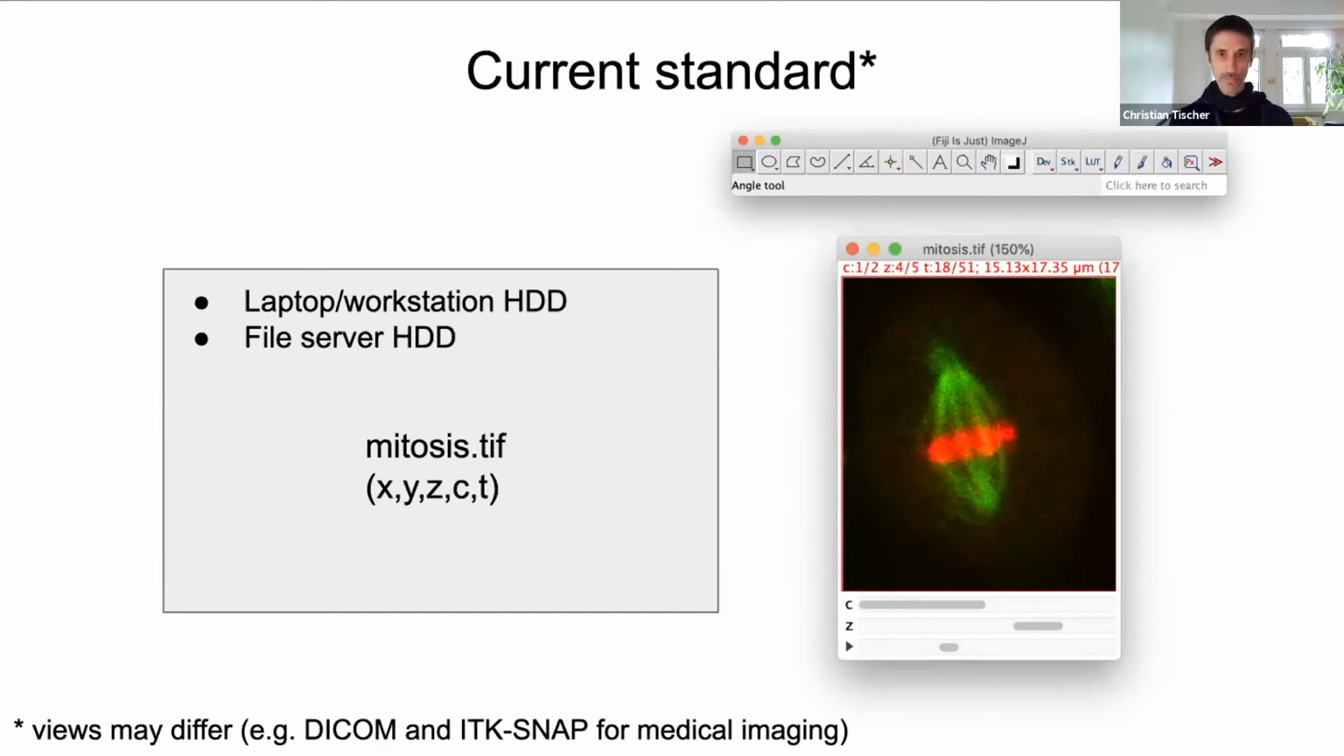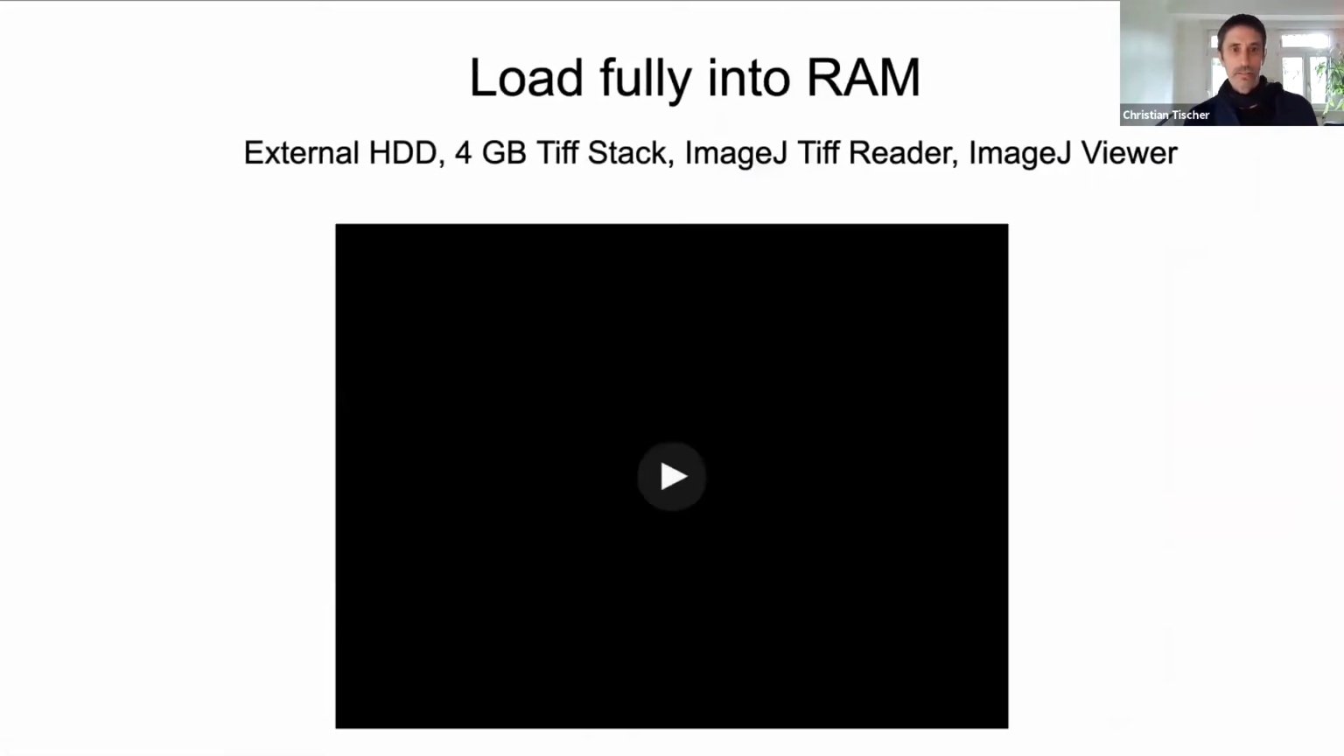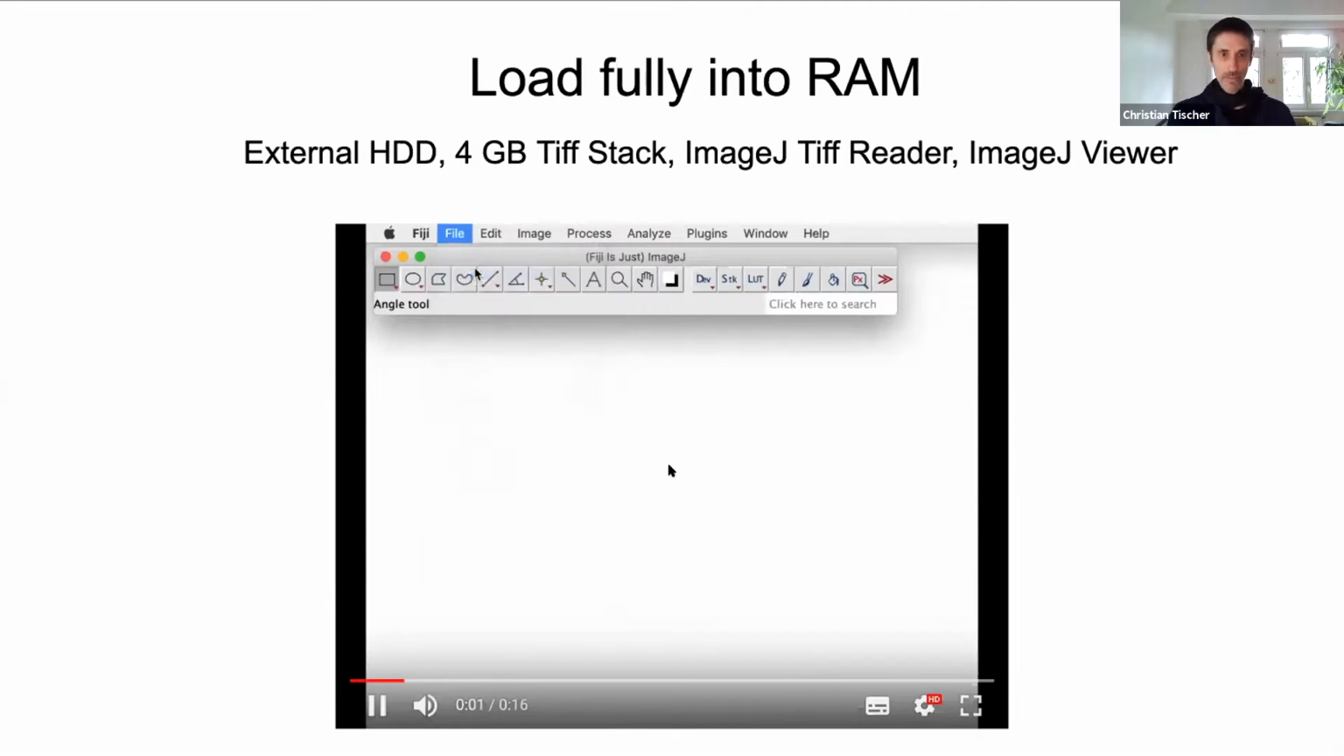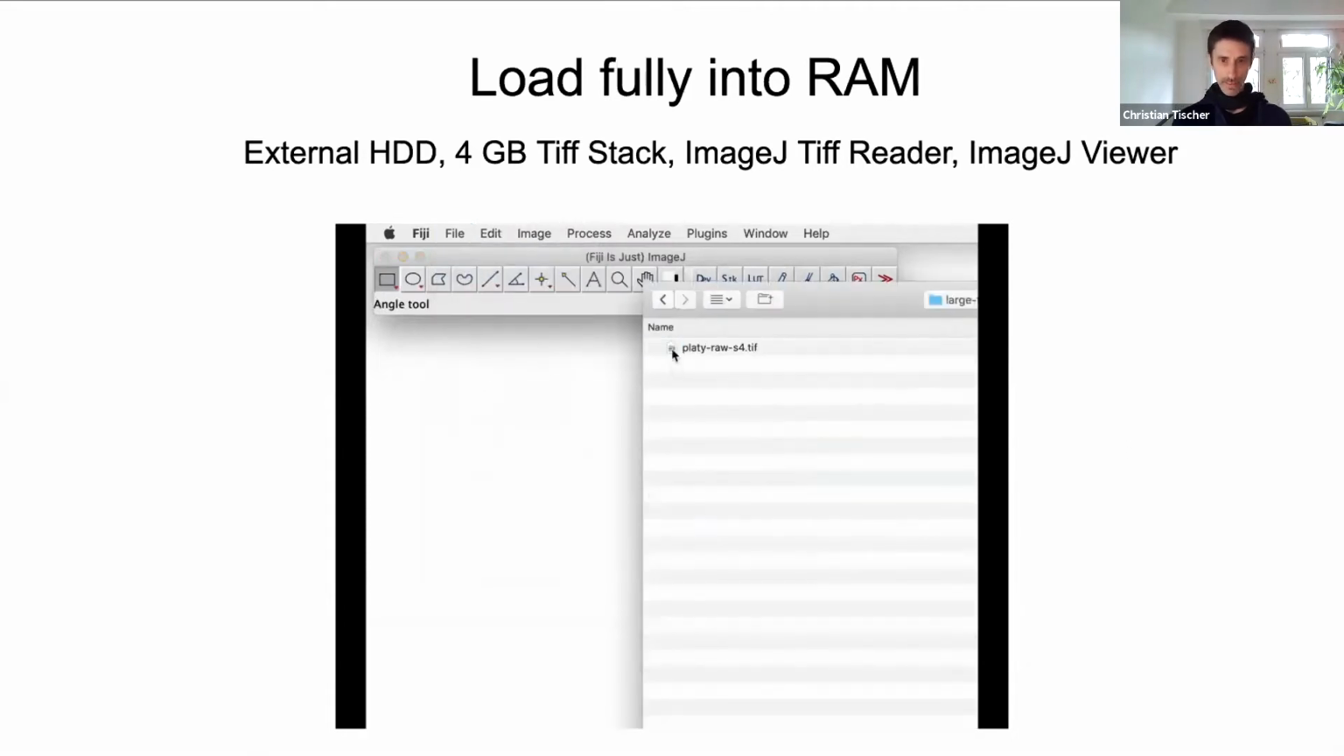So I want to talk a little bit about this standard and what its limitations could be. I have recorded movies for all of this with a setup here at home. I used my laptop, and then I had an external hard disk, and I actually put a not so big image there, a 4 GB TIFF stack. Things can be 100 times bigger these days easily. And in this case, I try to open it just with ImageJ and a normal ImageJ viewer. So I will start this movie and click on it.